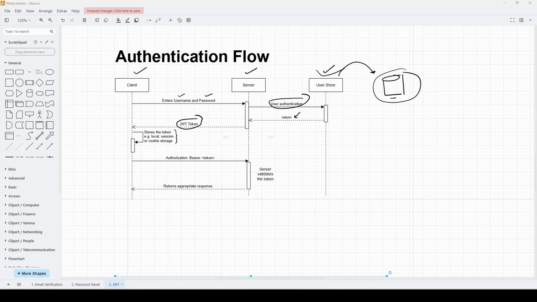Why? Because then in subsequent requests, the client needs to send this token using the authorization header. The value would be, as we discussed, the bearer and then the token itself. So in subsequent requests, what this client would do, instead of providing the username and password, it can simply pass this JWT token in the authorization header.